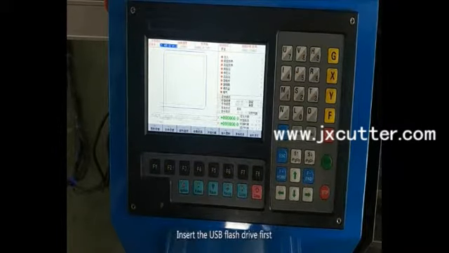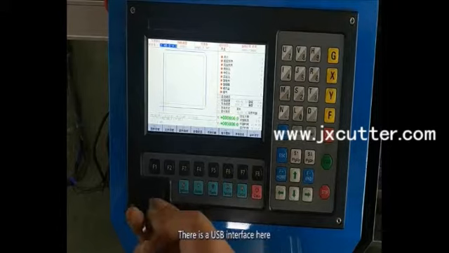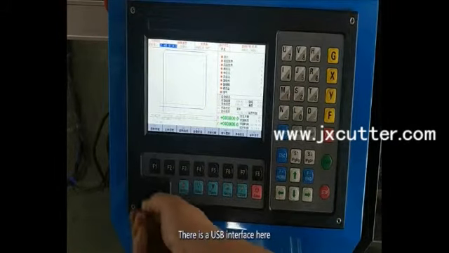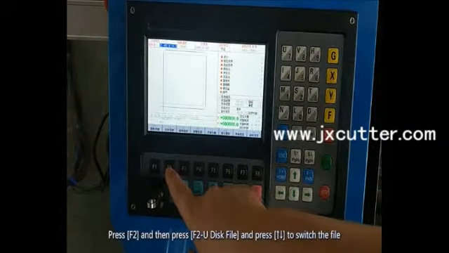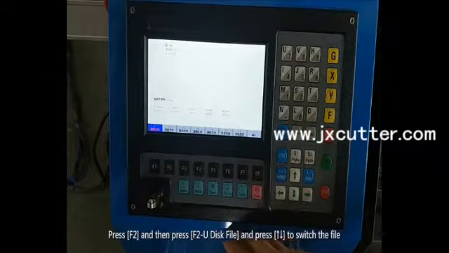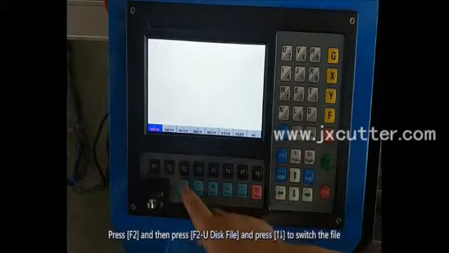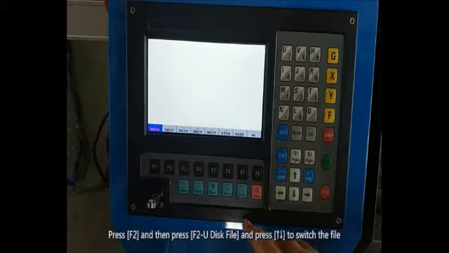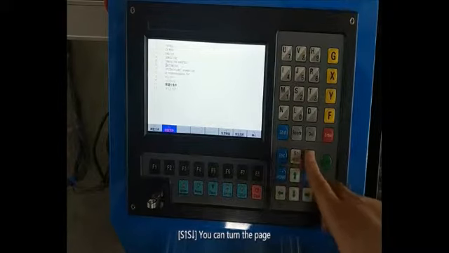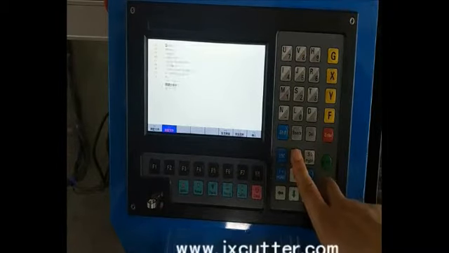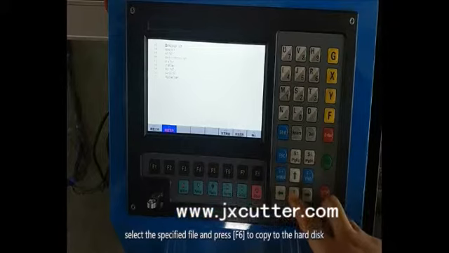Introduce the operation process of copying the UDisk program to the host computer. Insert the USB flash drive first. There is a USB interface here. Press F2, and then press F2 UDisk file and press to switch the file. You can turn the page, select the specified file and press F6.